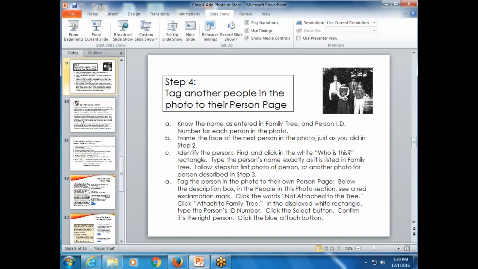This is my dad with his stepmother and father and stepbrother. It is very important, though, to know the name as entered in Family Tree and the person ID number for each person in the photograph. Even though in the last situation we started on a person page, we're still going to start on a person page when we add a group photograph, but then we're going to have to attach that photograph to the person pages of the other people in the photograph, which means we need to know their names and person ID numbers. Okay, so let's start with a new photograph that has more than one person in it.